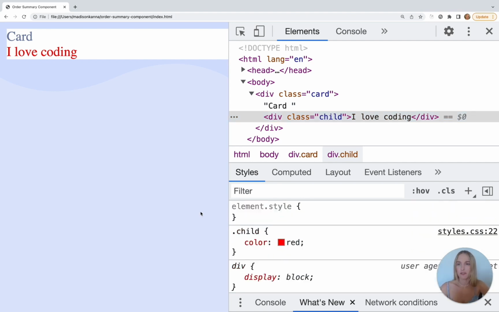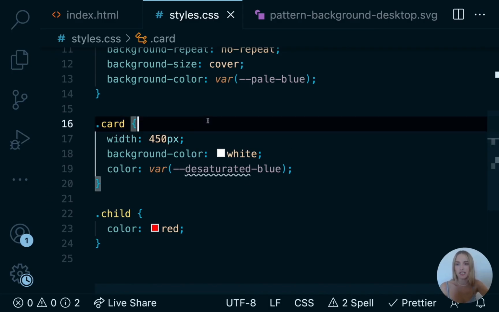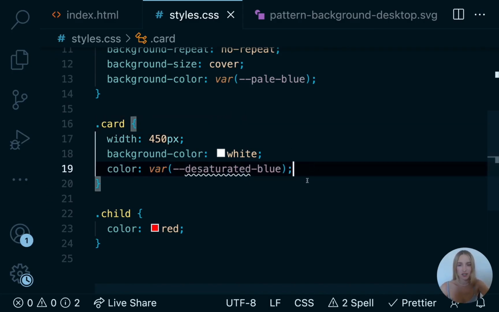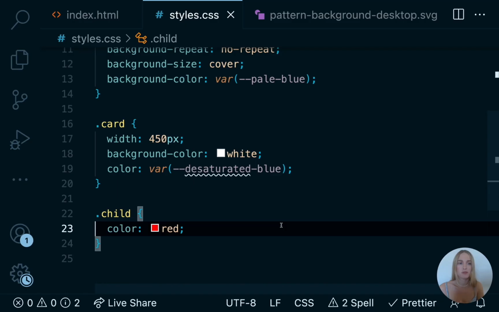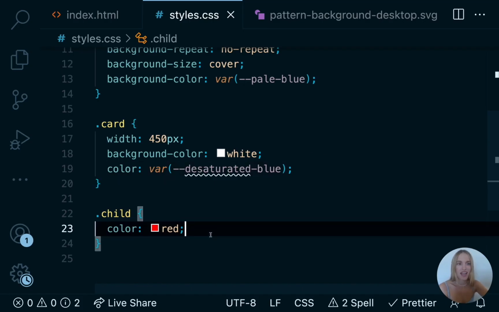This can be a bit confusing because if you go back to our app and you say, okay, we have this card div with this color of desaturated blue, and then we have this div inside of the parent div with the color of red, you might sometimes wonder, like, okay, which one wins here, right? Like, which CSS rule actually gets applied? Is it the blue one or is it the red one? And CSS answers this by saying the most specific rule wins.